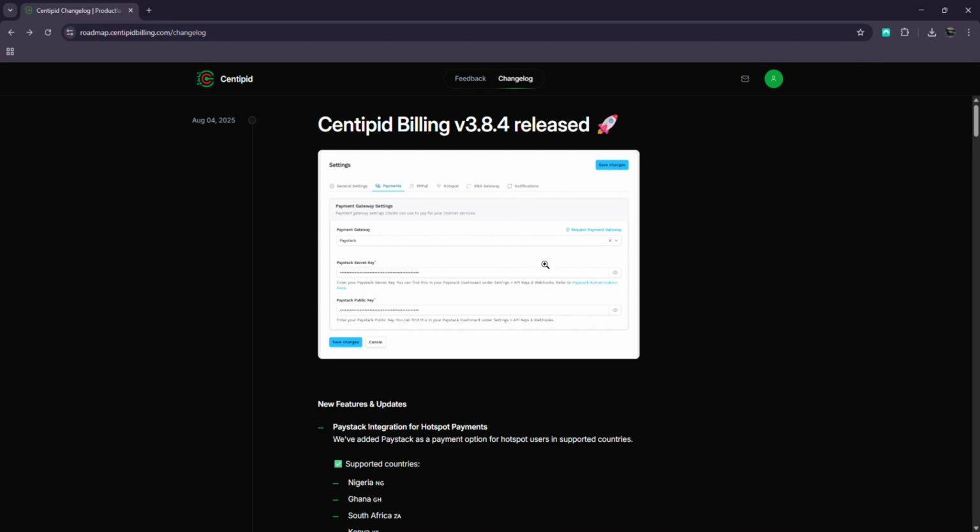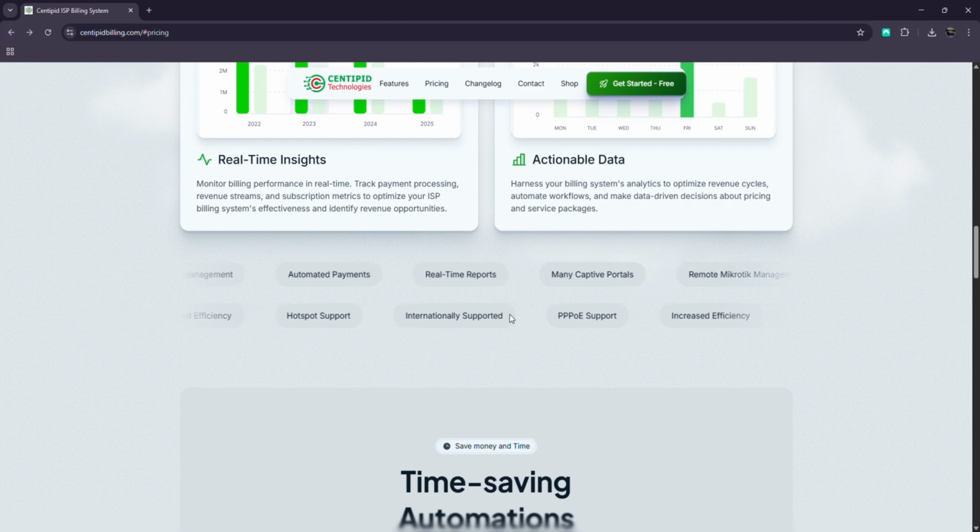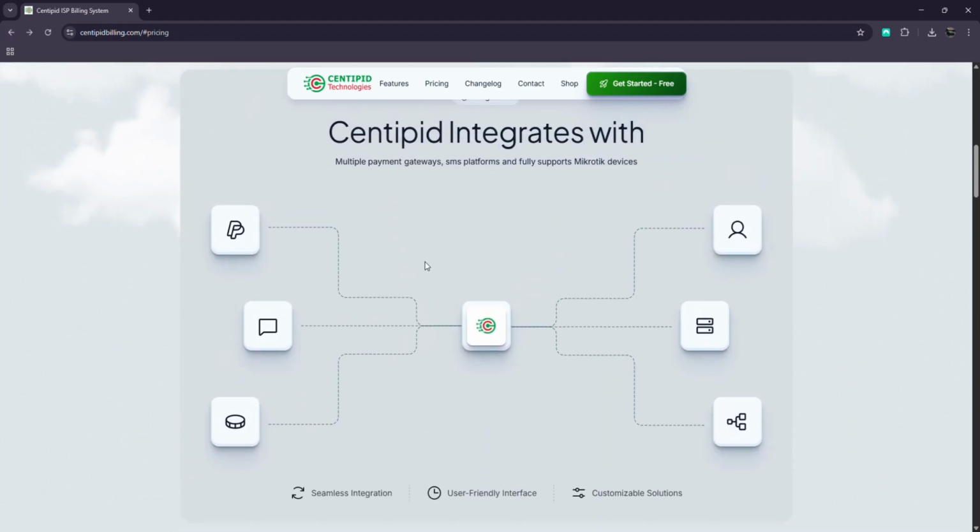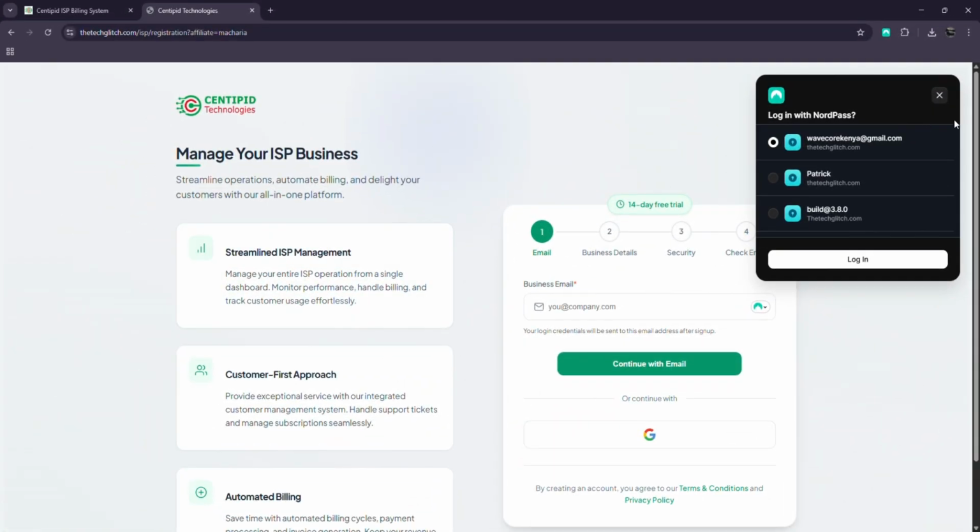So let's create an account. How do you create an account at Centipid? It's actually a very simple process. I'll provide the link down below. So let me just navigate to that link. So this is the link.